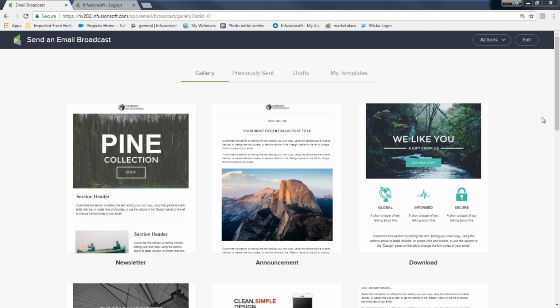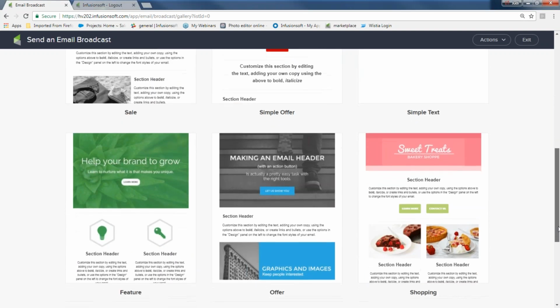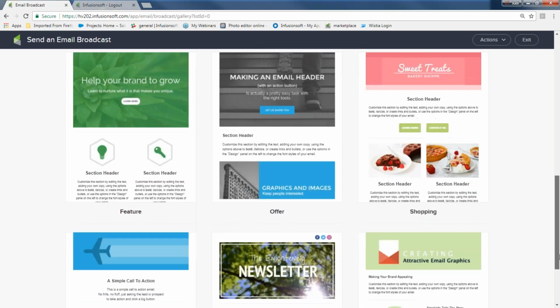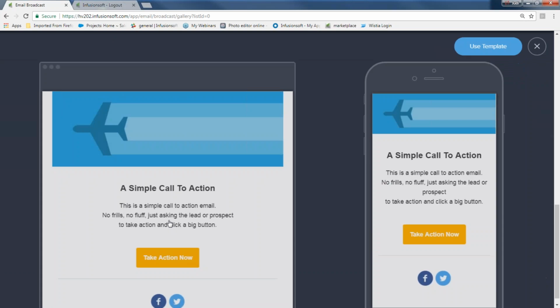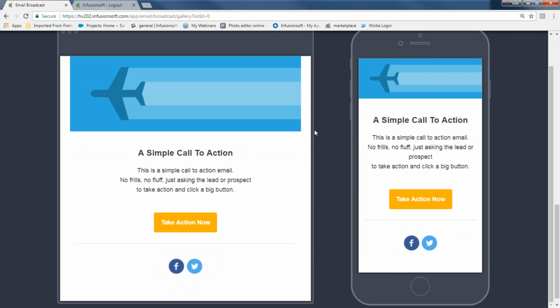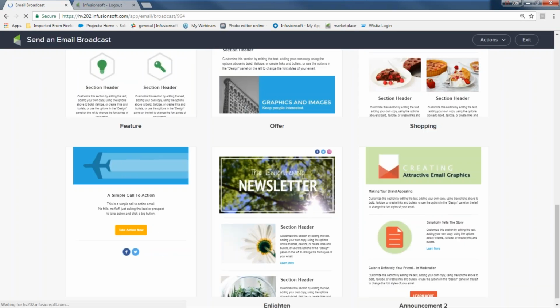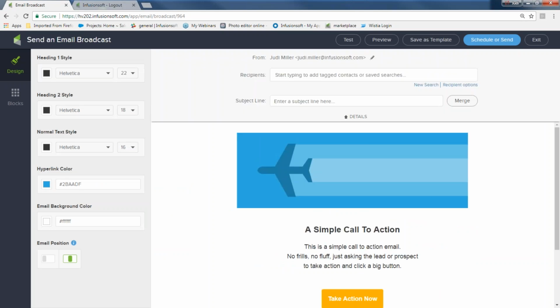So what I'm going to do is scroll down in my gallery, and pick a template that I want to use. I kind of like this one that has a little airplane with a simple call to action. I can either take a look at it by hitting the eyeball. I can preview it and see how it looks on a desktop, on a tablet, or on a phone. I like it, so I'm going to hit Use Template, and Infusionsoft will redirect me to that template, and I get to start working on it right now.